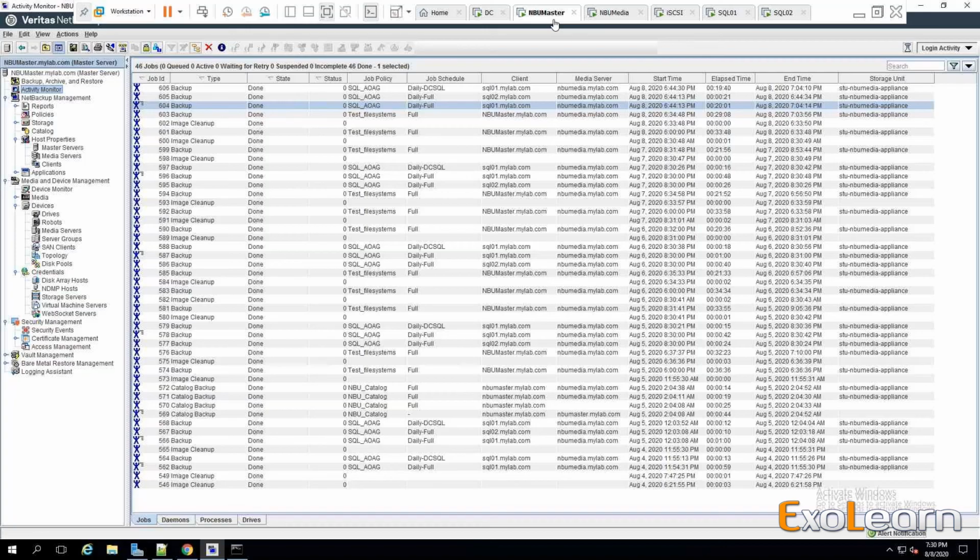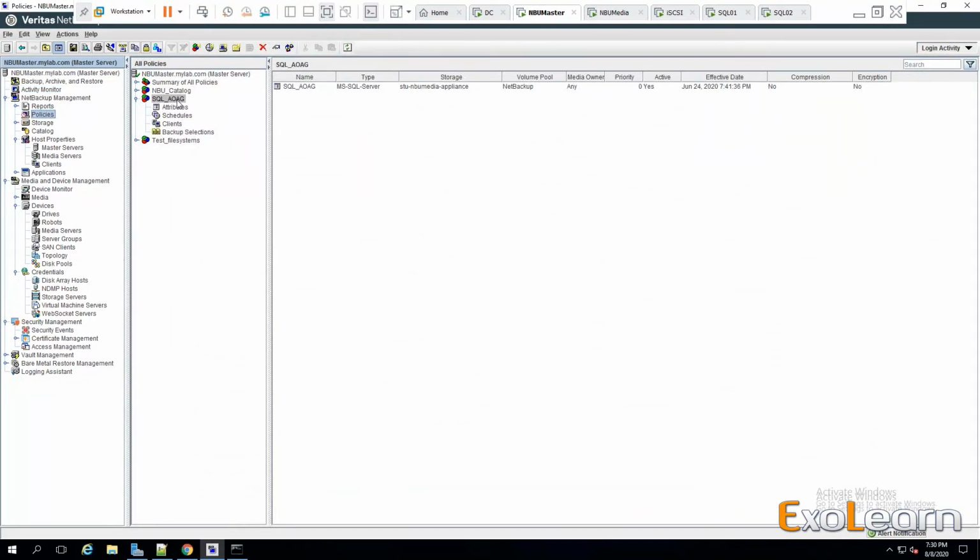This is my master server. Once you're connected to your master server, go to the policies. Here you need to create a policy with the name sql_aoag, which is nothing but always on availability group, which is AOAG.